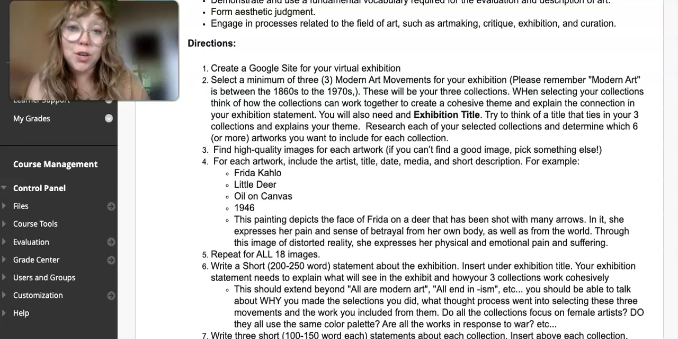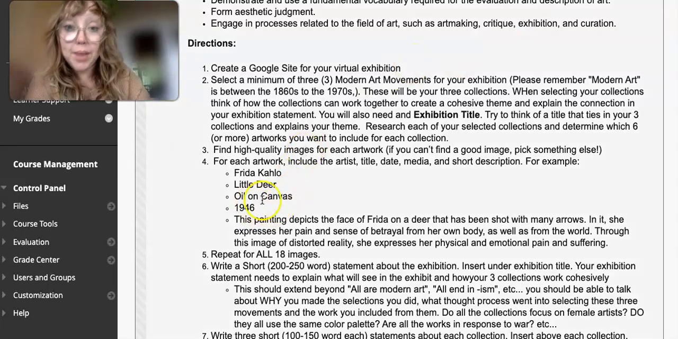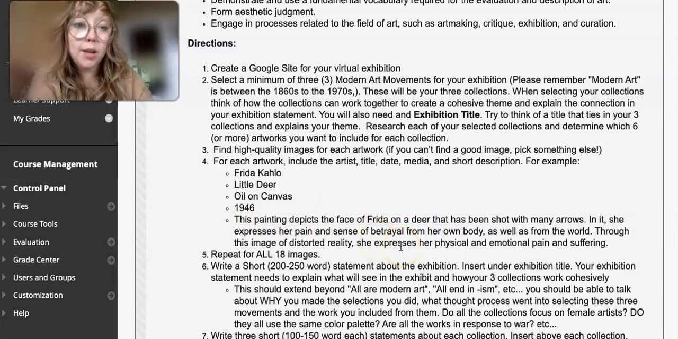For each artwork, you need to include a description as well that has the artist's name, the title of the artwork, the medium, the year, and a little 1 to 2 sentence description of what the artwork is about. So for example, this one here, Frida Kahlo, Little Deer, it says, this painting depicts the face of Frida on a deer that has been shot with many arrows. In it, she expresses her pain and sense of betrayal from her own body as well as from the world. Through this image of distorted reality, she expresses her physical and emotional pain and suffering.